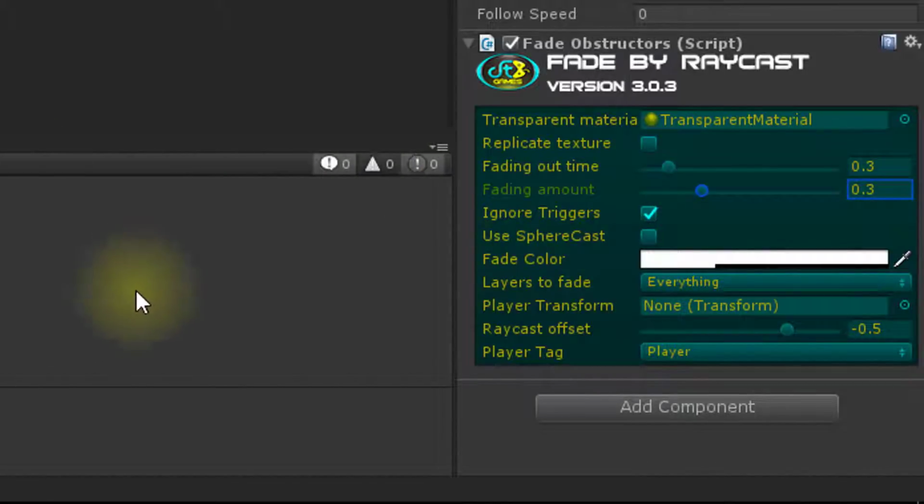Anyway, let's hit Ctrl Z. Let's go back. Then, do I ignore triggers? So the default is yes, I do ignore triggers, because otherwise you're going to get a very odd effect. If you don't want to ignore triggers, you better think very well how you organize your scene, because otherwise you're going to get undesirable effects.